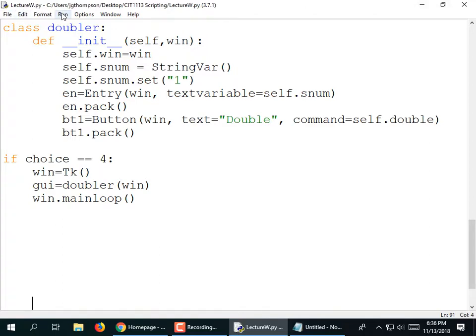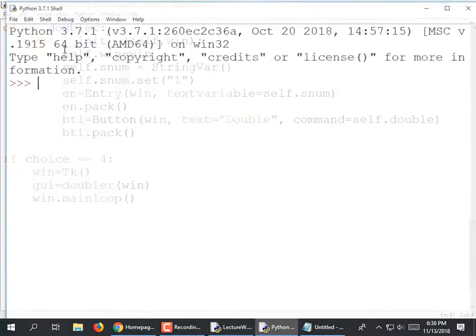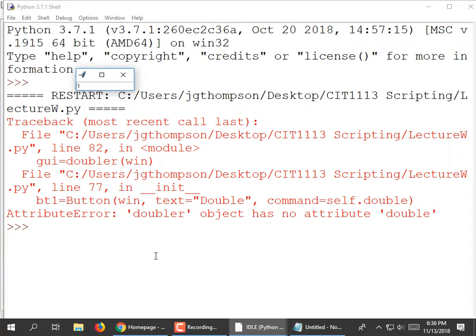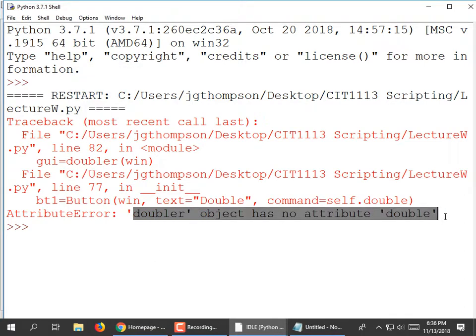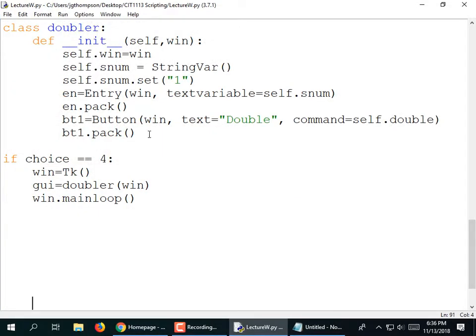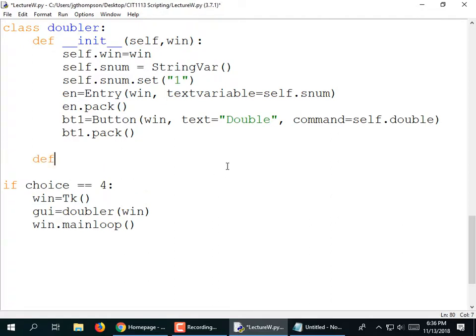Although it's not done, I want to catch syntax errors as soon as possible. All right, well, sure: Doubler object has no attribute double. Not surprising it says that. We're going to have to add a method for handling the doubling. I was hoping I could chase out other syntax errors before that, but for now, all double is going to do is print something. And then I'm going to fix it with something good.